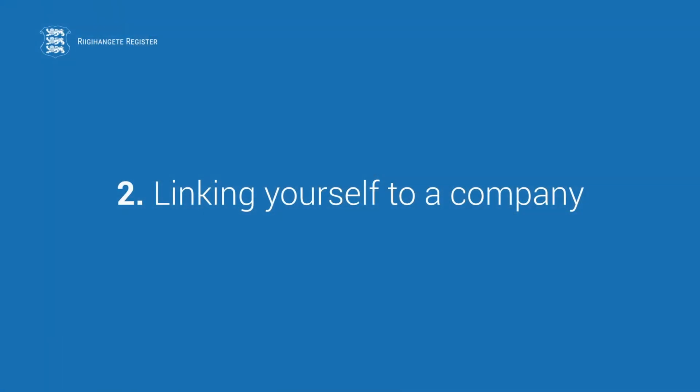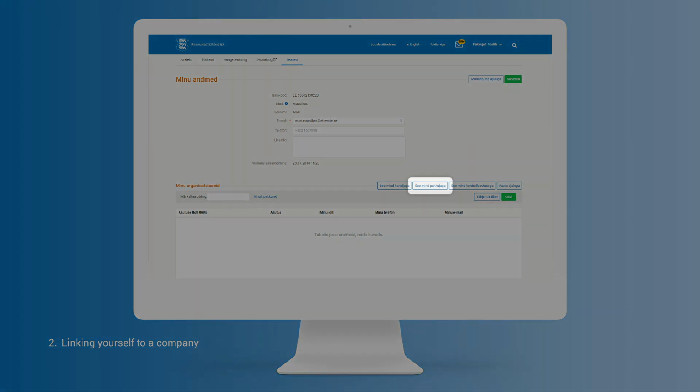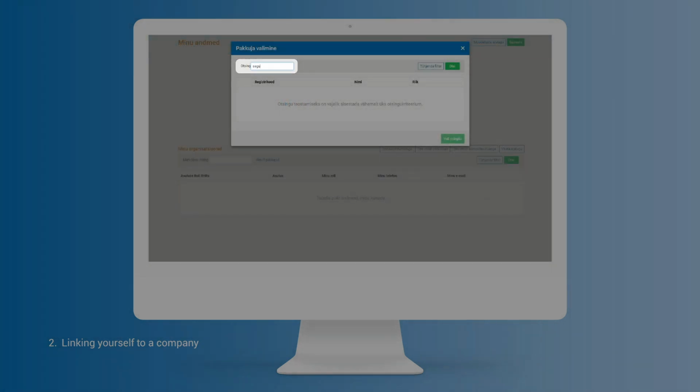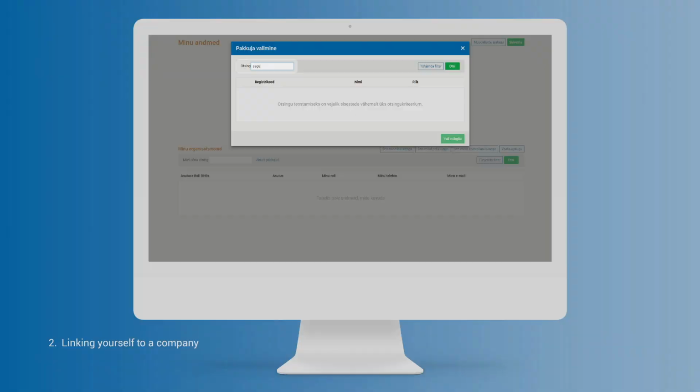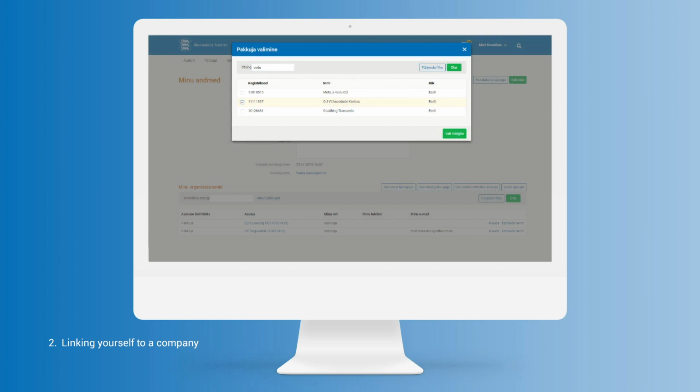Linking yourself to a company. Under My Data, there is a table, My Organizations, where you should choose Link me to the tenderer. To do this, first enter your company's registry code or part of it, depending on your preference, in the search box and press Enter. As a result, the register will show all the corresponding companies registered in the Public Procurement Register. Choose the one you were looking for and click on Select Item.